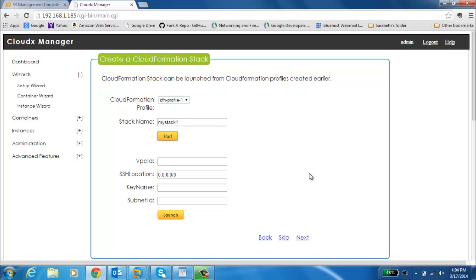At the launch of the stack, it will ask you for the VPC ID and key name, the parameters that we talked about earlier. So go ahead, enter the VPC ID, and then for key name, I have created one earlier. Double check these parameters, make sure they're all correct, otherwise the script will fail. It has failed on me many times. Click Launch.